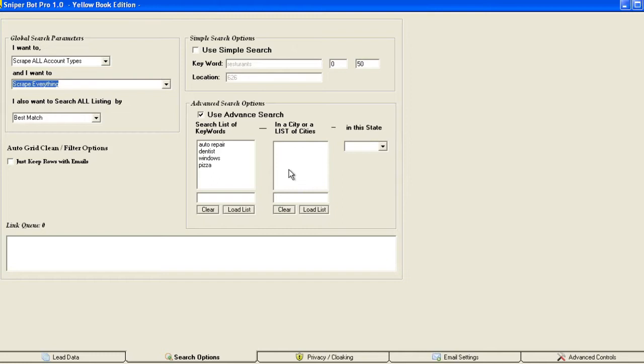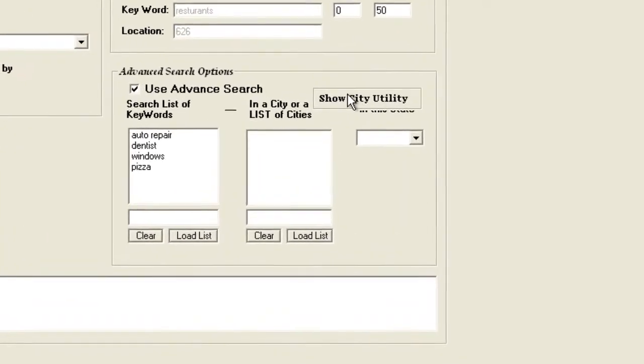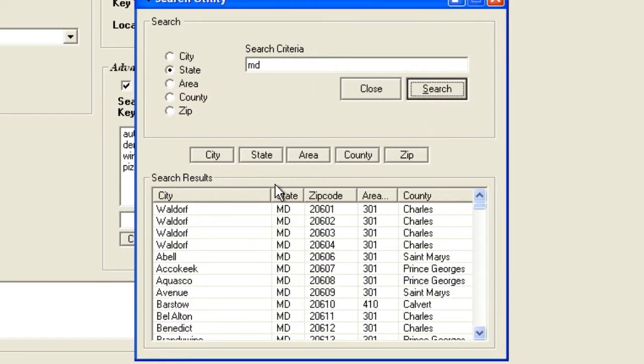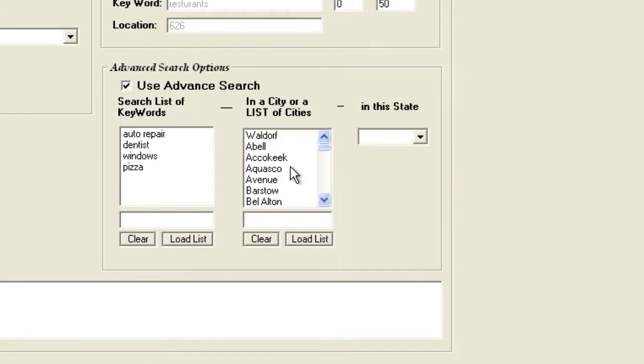But no one knows every city in the state. There's a lot of small cities. There is so much money being left on the table. Just like with the grid, throughout the program, we have an advanced right-click menu. So all we have to do is right-click, bring up our utility, and let's say we wanted to do the state Maryland. So we just hit MD. We'll hit search. That will bring up every city in Maryland. Now, if we just hit the city button, hit close, all those cities are now in SniperBot Pro, ready for us to search. That's how you canvas an area.